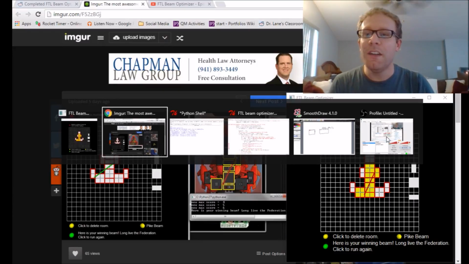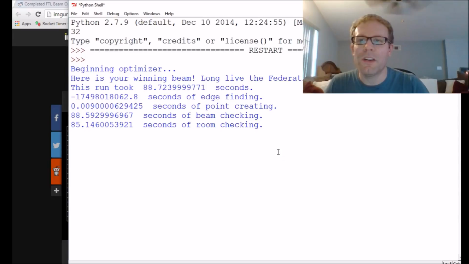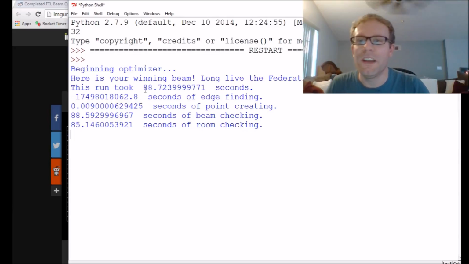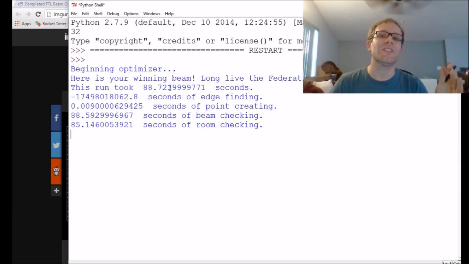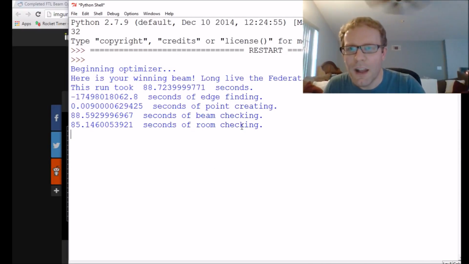Speaking of efficiency, another thing I've added to better understand where I can improve the efficiency of the code, I've added in some timer commands. So I've added in the time package to Python. It tells me that the entire run took 88 seconds, so a minute and 20 seconds. A little bit shorter than I was getting before, thanks to some changes we'll talk about in a second.